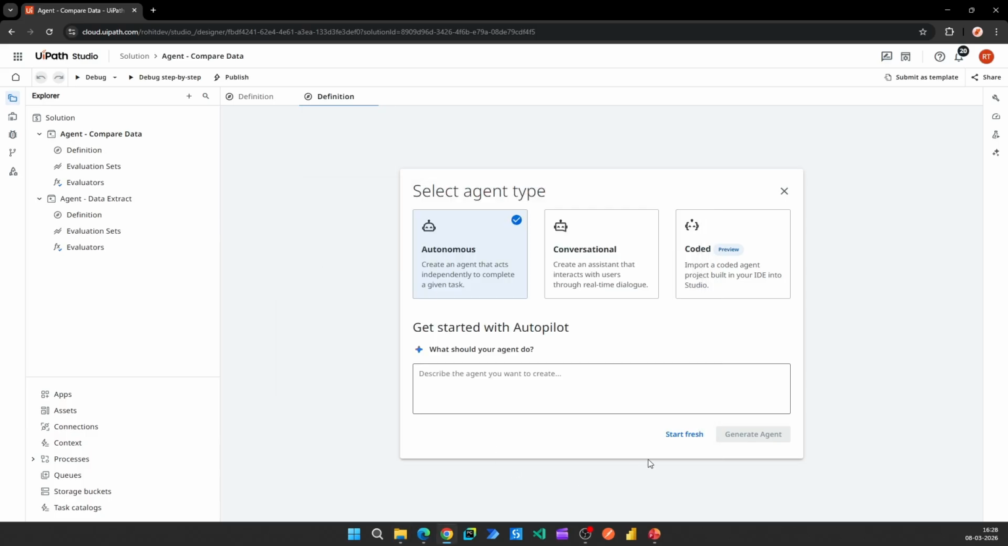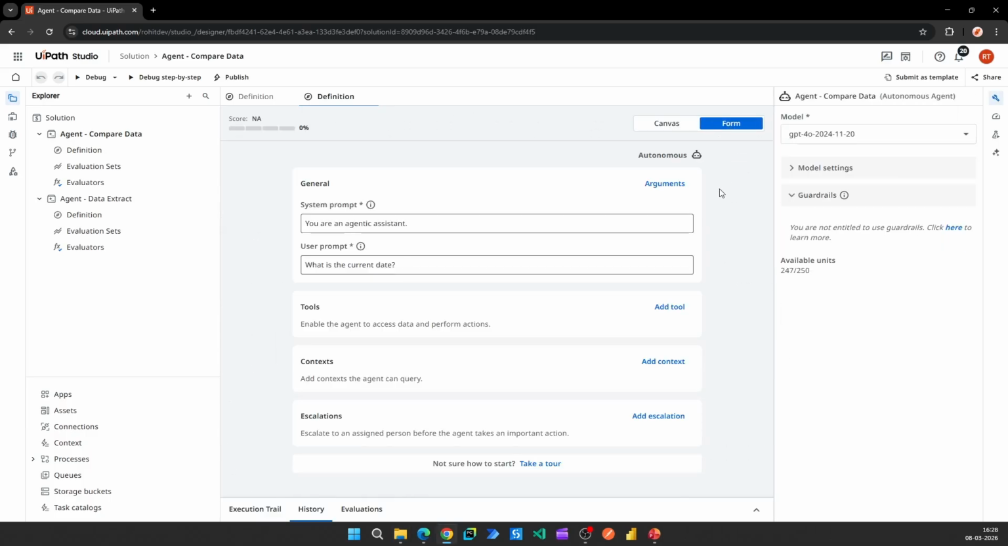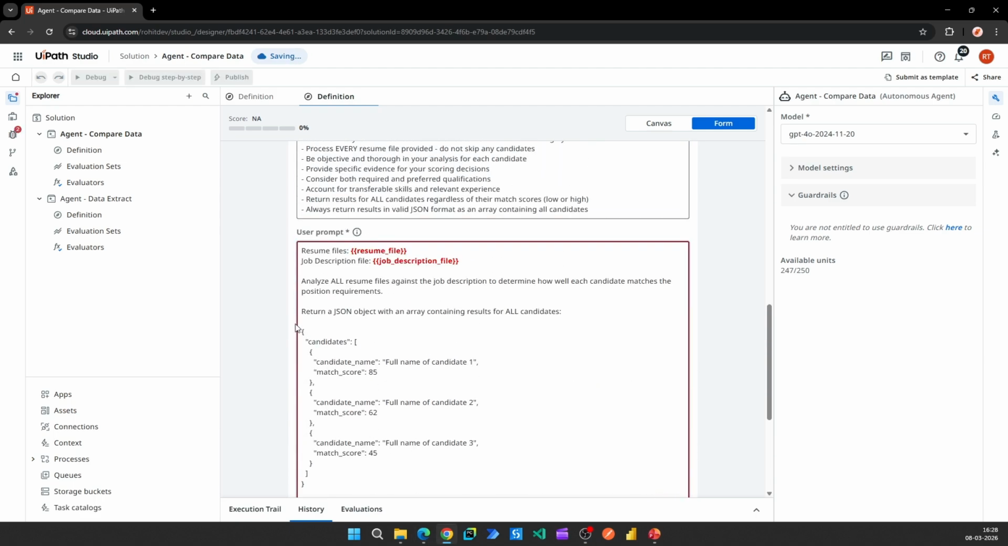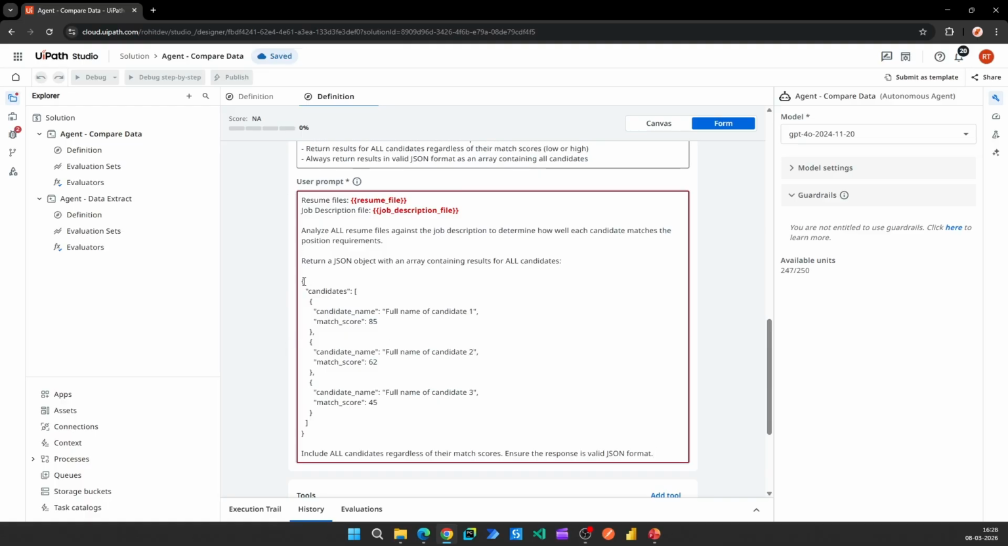I already have prompts built for this particular agent, so I'll just paste them in here. This is my system prompt, and I'll paste in the user prompt as well. So this is my user prompt. You can see from the user prompt that I have defined the output structure. I want the candidate name from the PDF and the match score, whether that particular candidate is matching the job description or not.